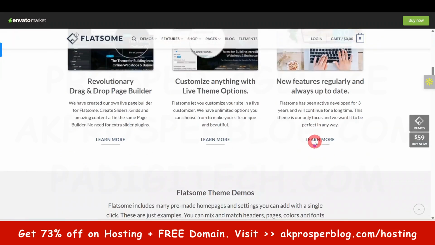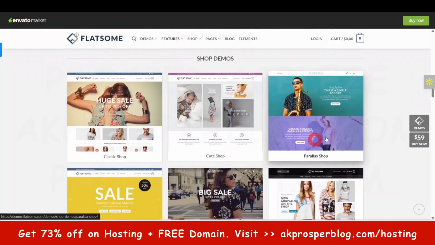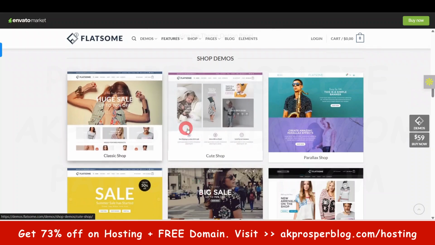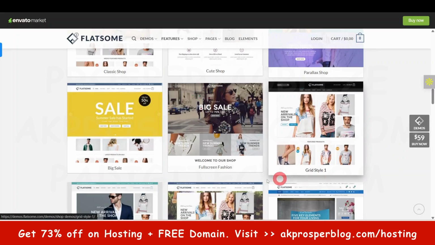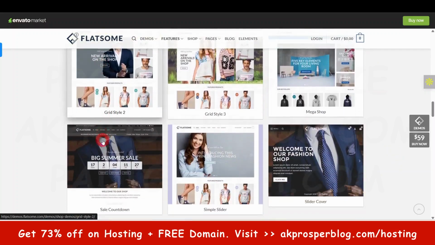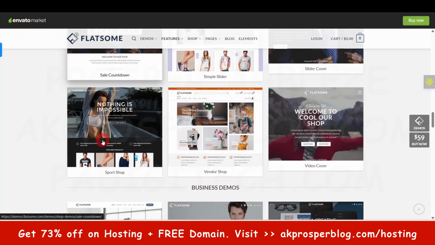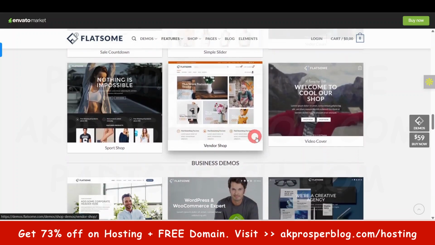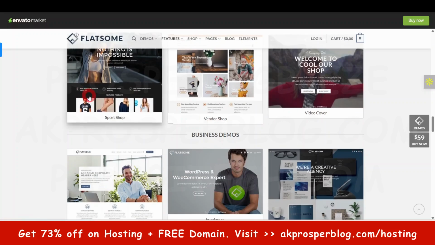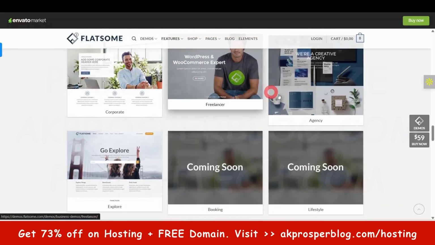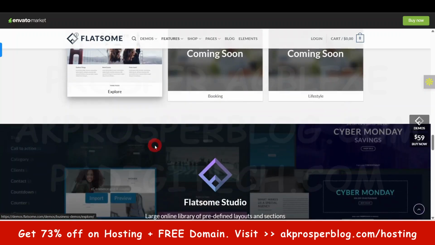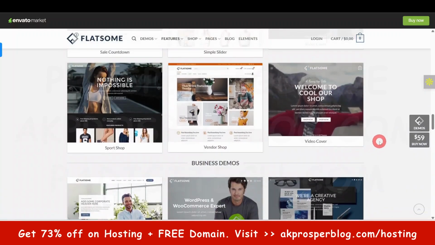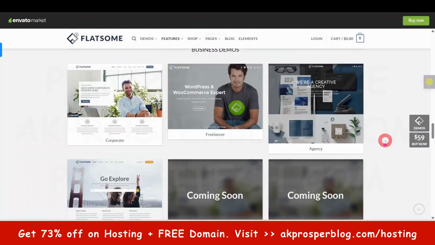All right, so again, let's explore some of the features and the demos. So you can see these are the demos: classic shop, cute shop, parallax. So this is a demo for fashion. This is another demo for fashion. A whole lot of them are more fashion. Okay, vendor shop, sports. Okay, and you can also use them to create a regular website. You know, when you're not doing e-commerce, you can also use them for a regular kind of website. Okay, but this also comes highly recommendable.